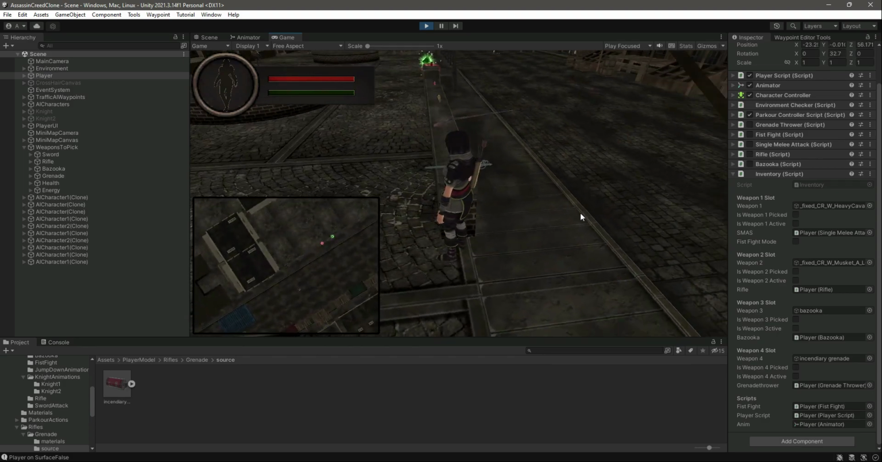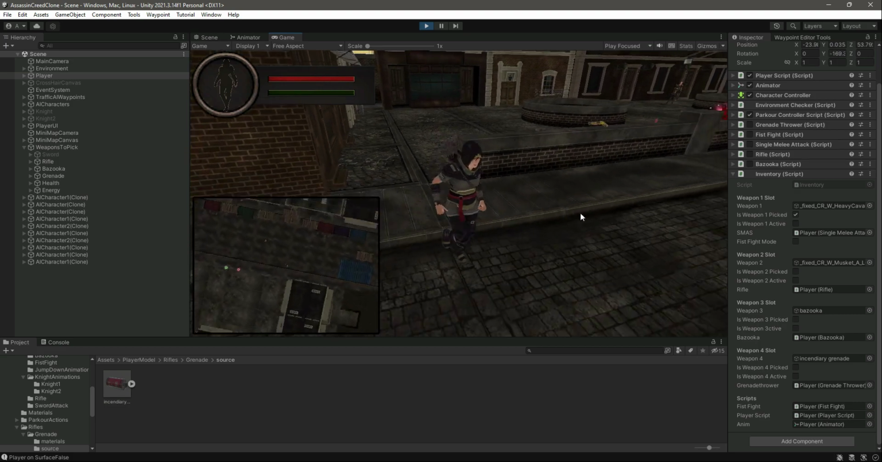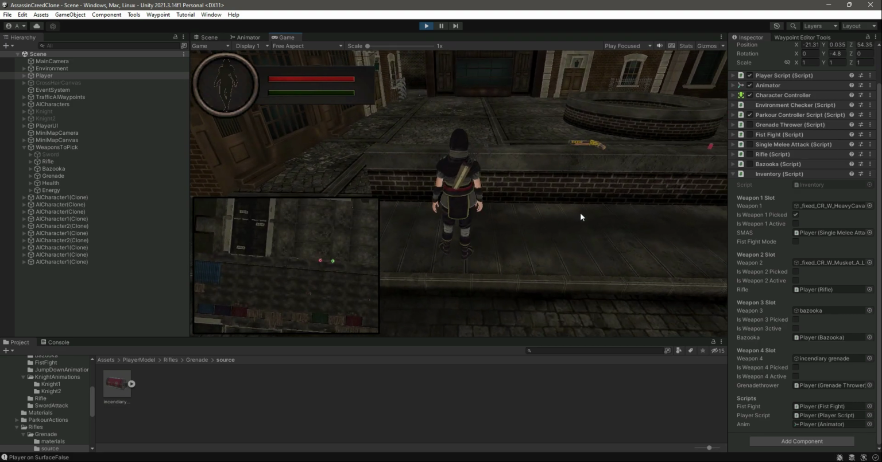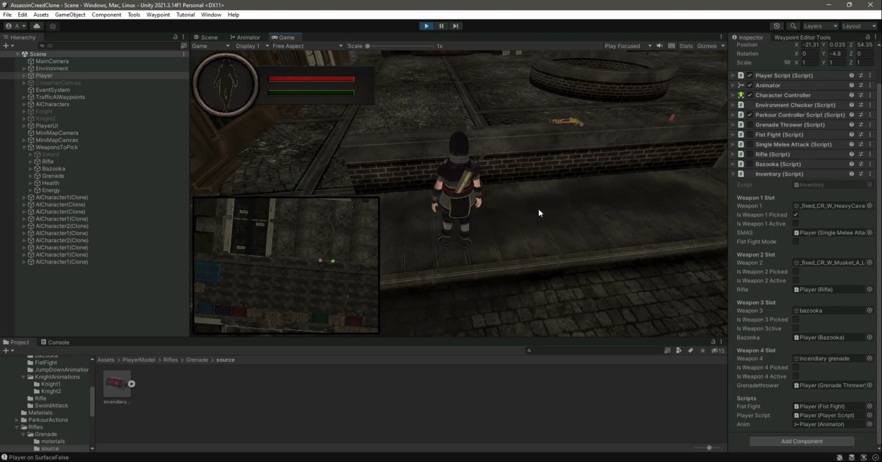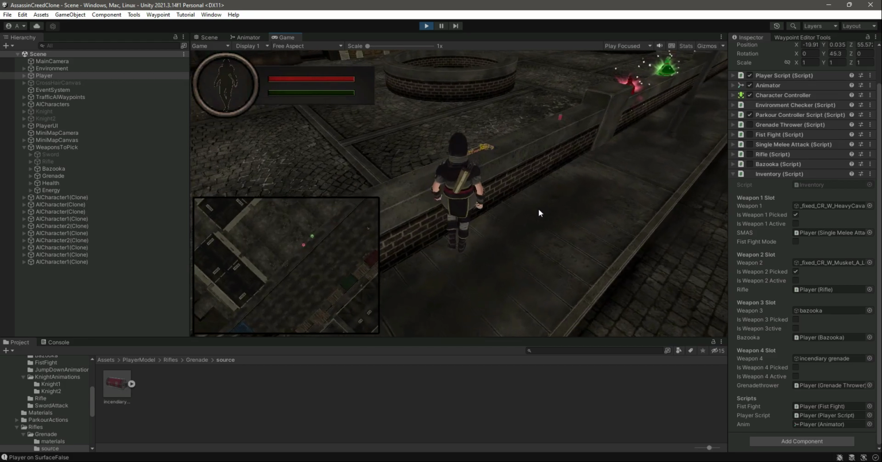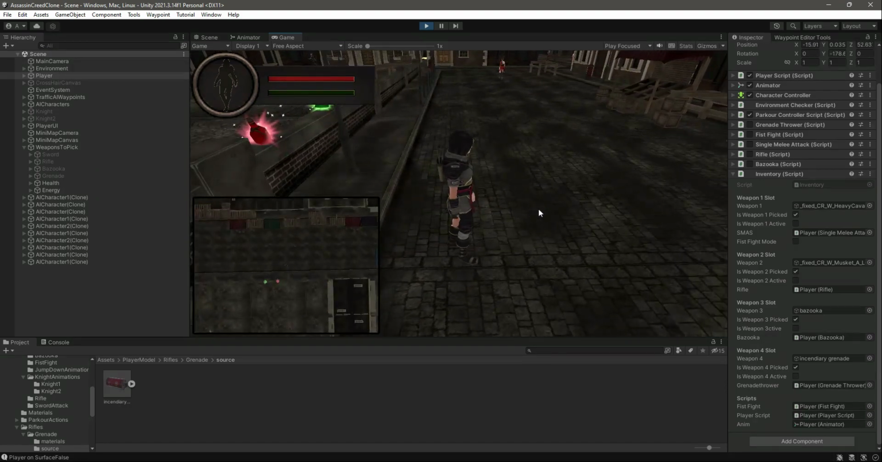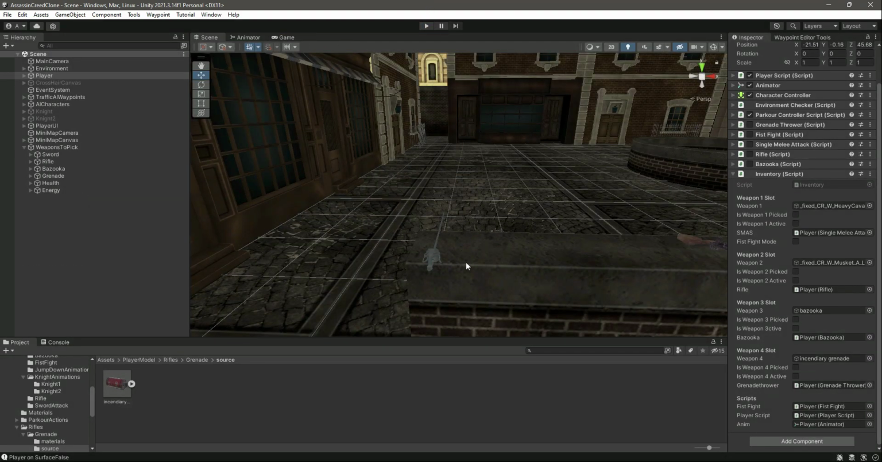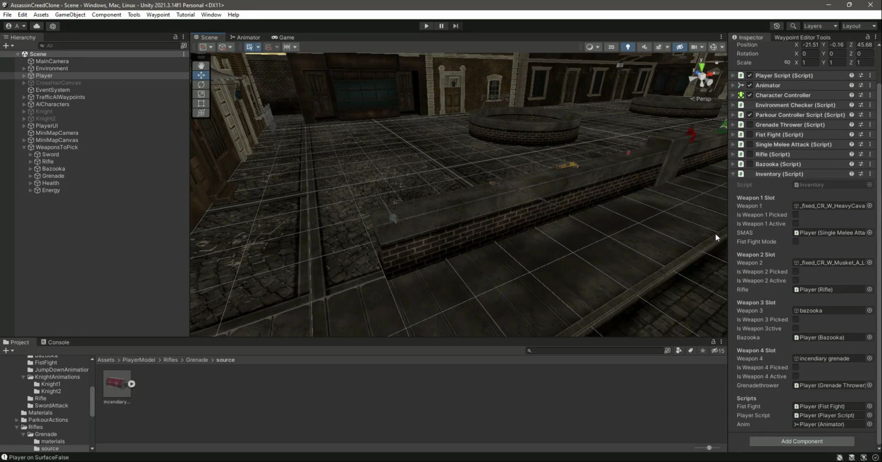So let's go ahead and pick up this weapon 1, and as you can see the weapon 1 is removed from the environment, and is weapon 1 picked is equal to true. Now let's do it for weapon 2, and as you can see it is working for weapon 2 as well, and weapon 3 and weapon 4. So now we are able to pick up items from the environment and store them in the inventory. So that is working perfectly fine.